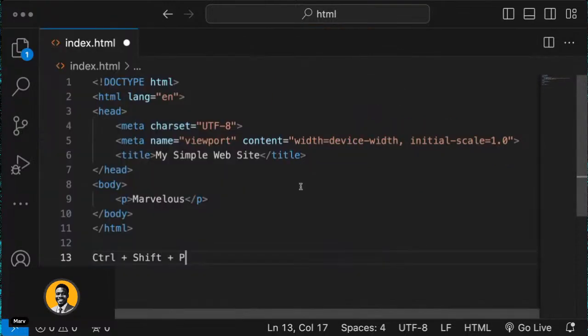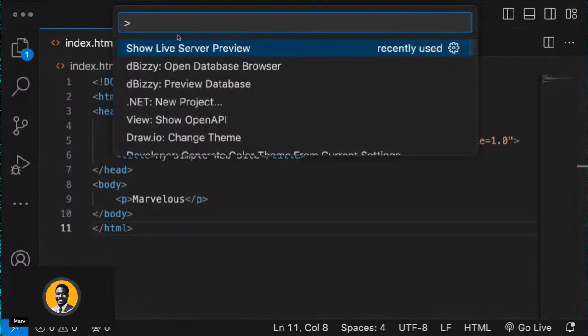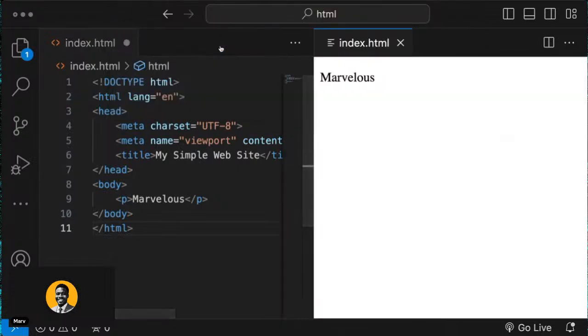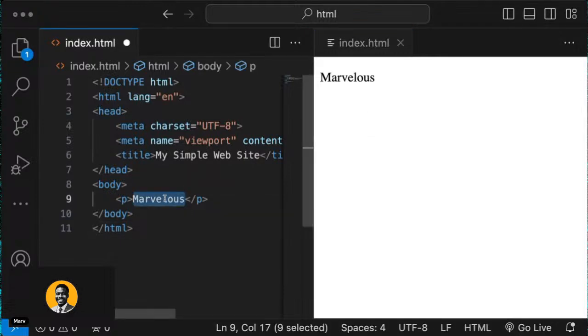Okay, so when you do that, it's going to bring up this simple search item, right? So you can simply search for live. Okay, when you search for live, you just have to select Show Live Server Preview. Okay, and this would simply open up just by the side. So you can simply preview. You can make some changes.